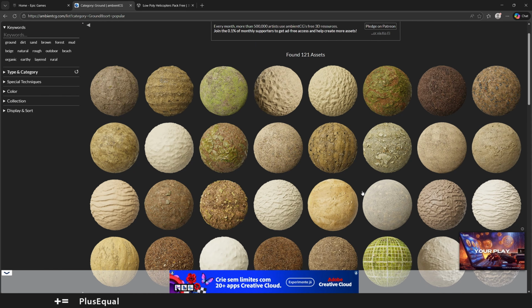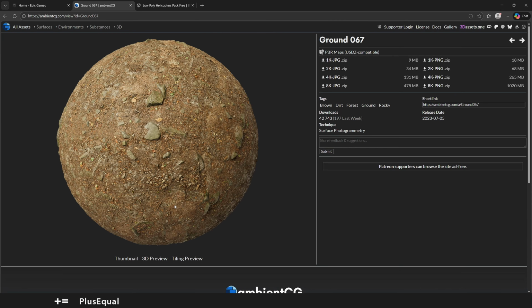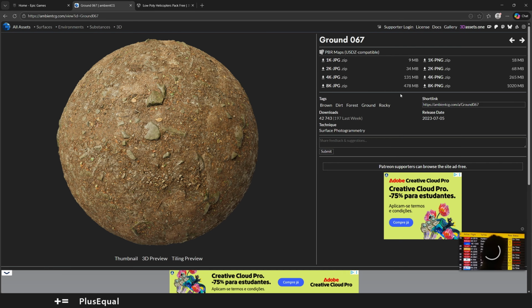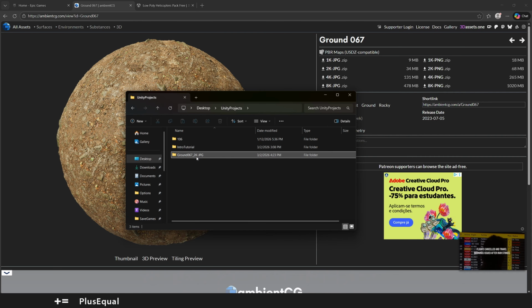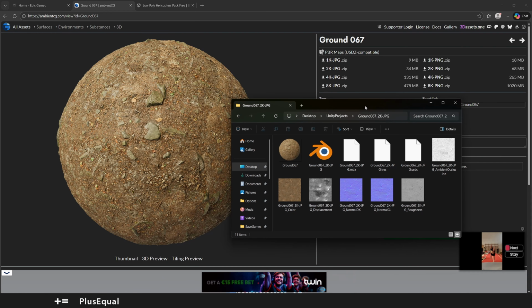Okay, we got some different materials here. Let's not waste a lot of time. I'll pick this one here. It looks cool. And let's download this one, for example. You need to extract it and you will end up with something like this. Now I'll push this to the side.